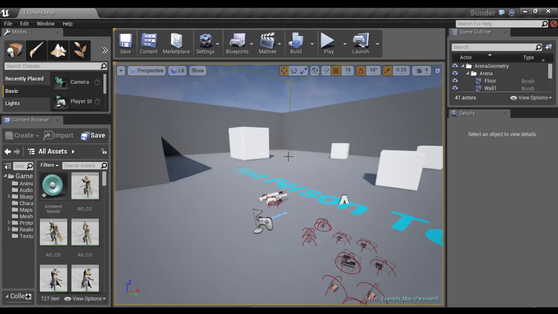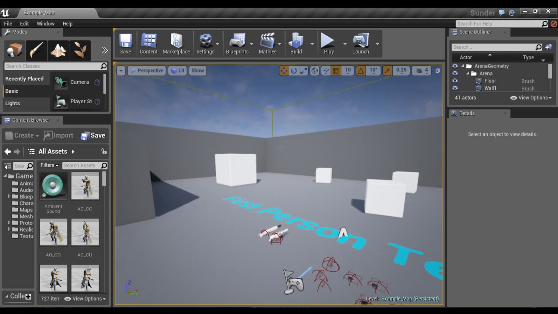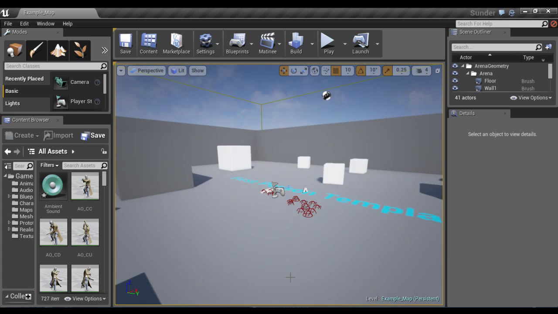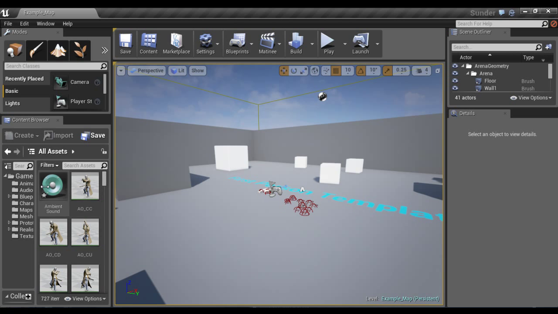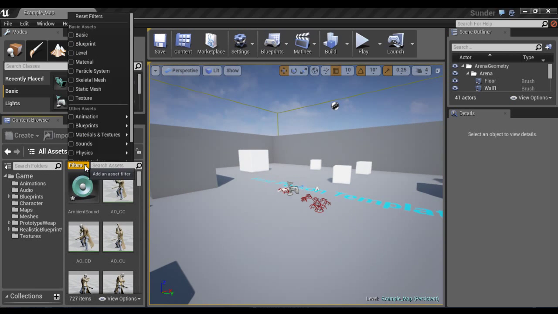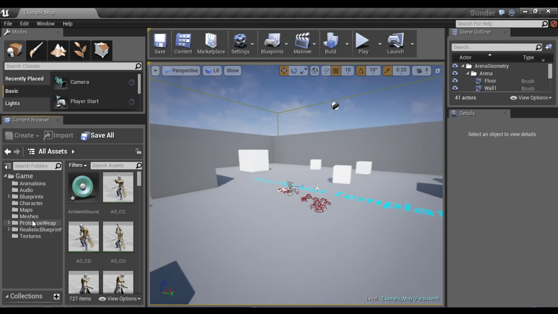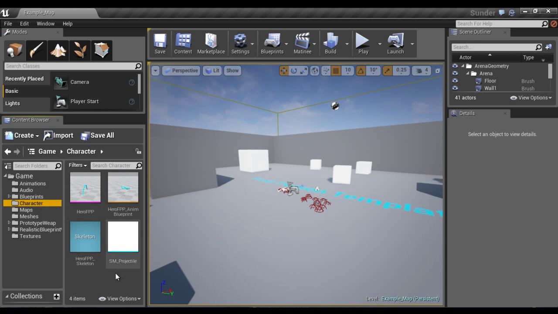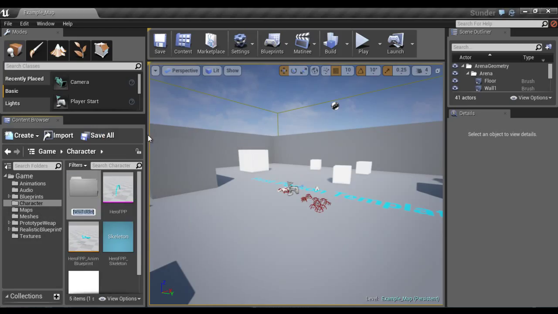I'll be right back. Okay, so I have reset up. I set my viewport back up to default that you normally get with Unreal Engine 4. So over here, I'm going to go into my character file, and I'm going to make a new file and call this one Titan.